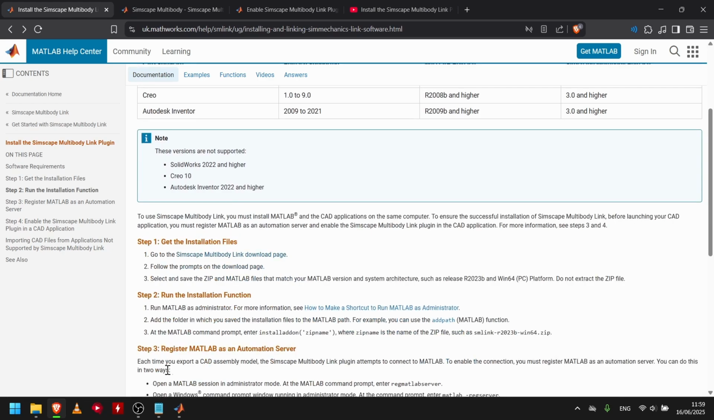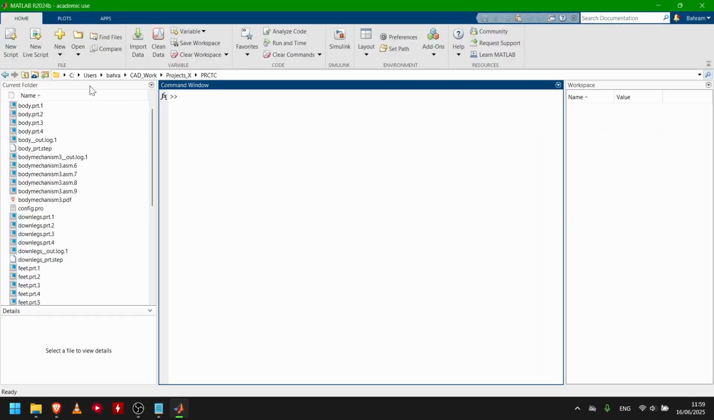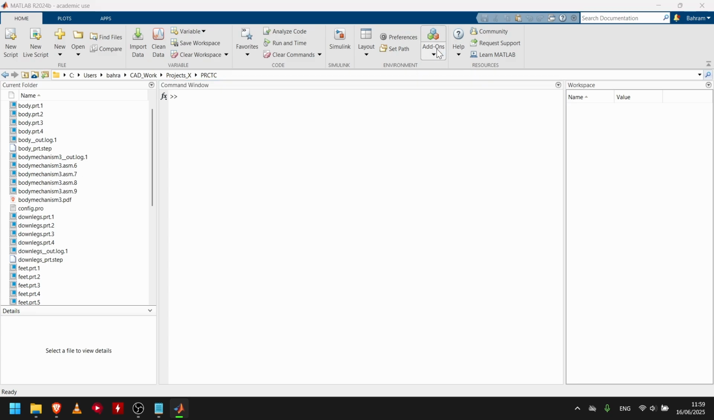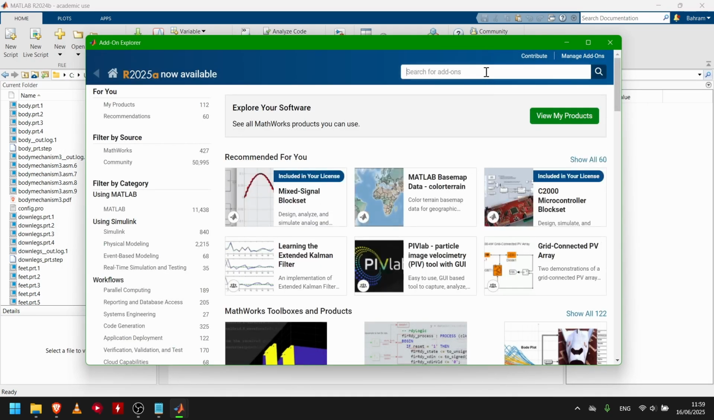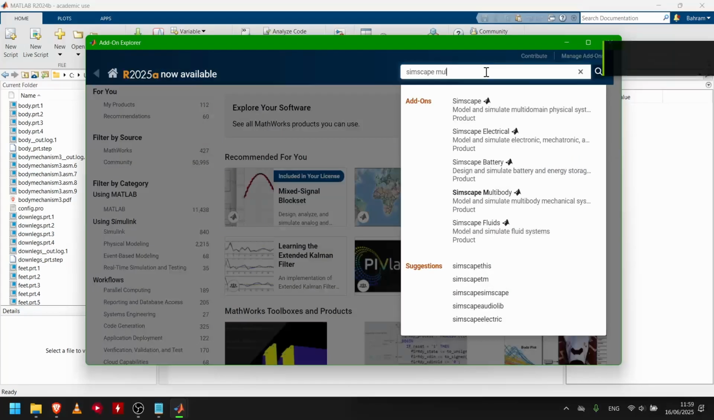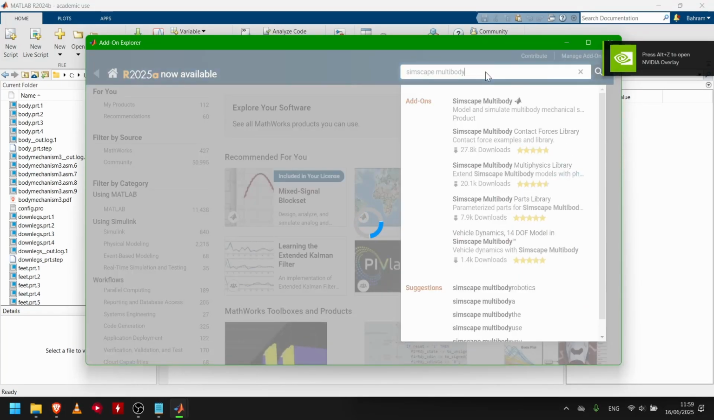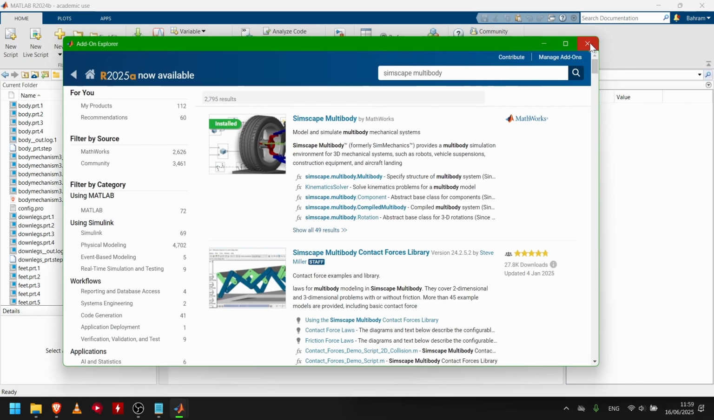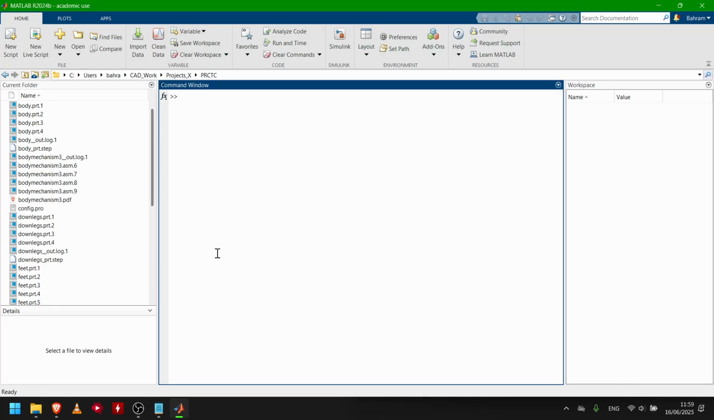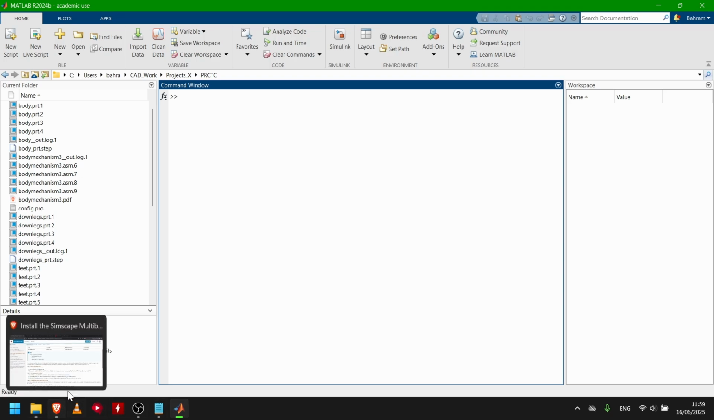The first thing you want to do is open MATLAB and search for add-ons, so you can install the Simscape Multibody add-on. I've already got it downloaded, but just make sure to have it installed. And then what you want to do after that is download the plugin for Creo.